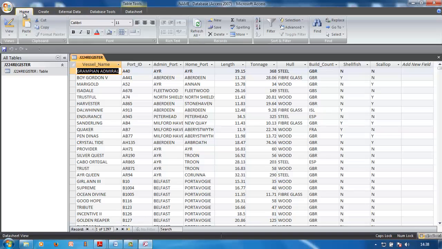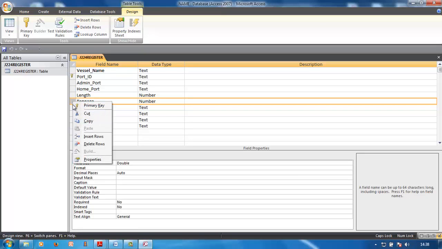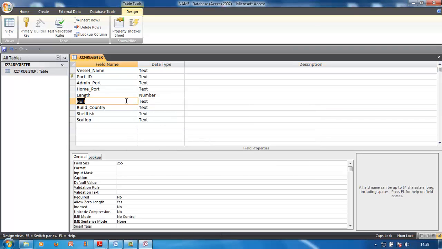Okay, so we go to home. They don't want tonnage. So can you see tonnage is here? Remember they said they don't want it. You highlight it, you right click, and you go delete field. Can you see that? And you delete it. You go yes. Because they don't want it. Did you see we deleted it? Make sure you delete it, okay?